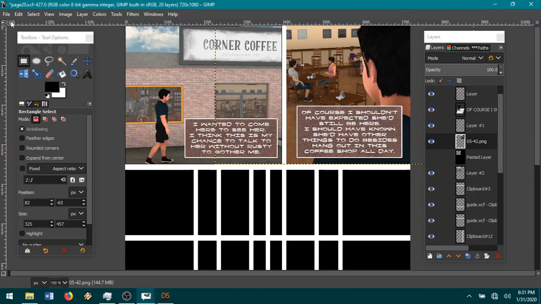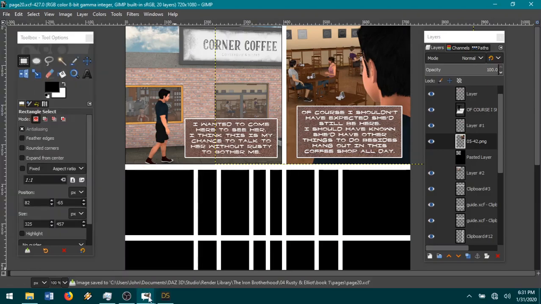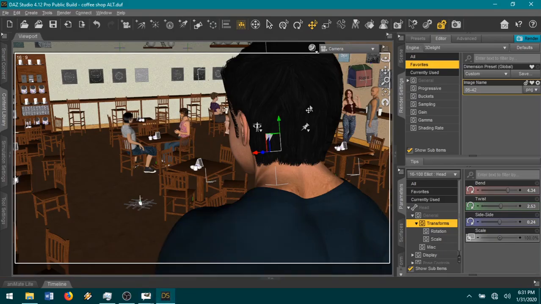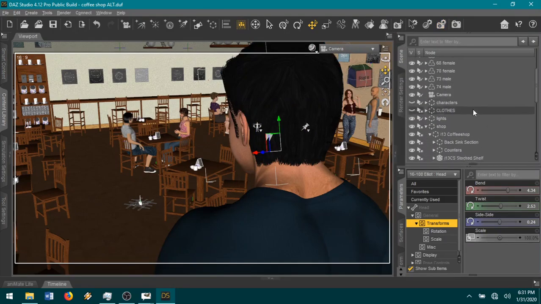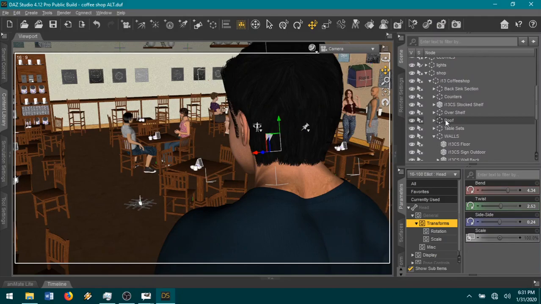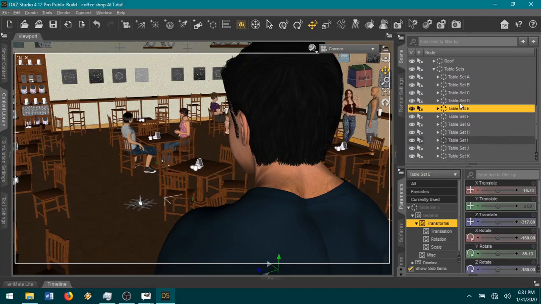Looks good, right? Okay, so we're going to save. I think also during the snip, I took the opportunity to save this as page 20, so I don't need to save it as. I can just do save. And I wonder, table sets. Which table is this?